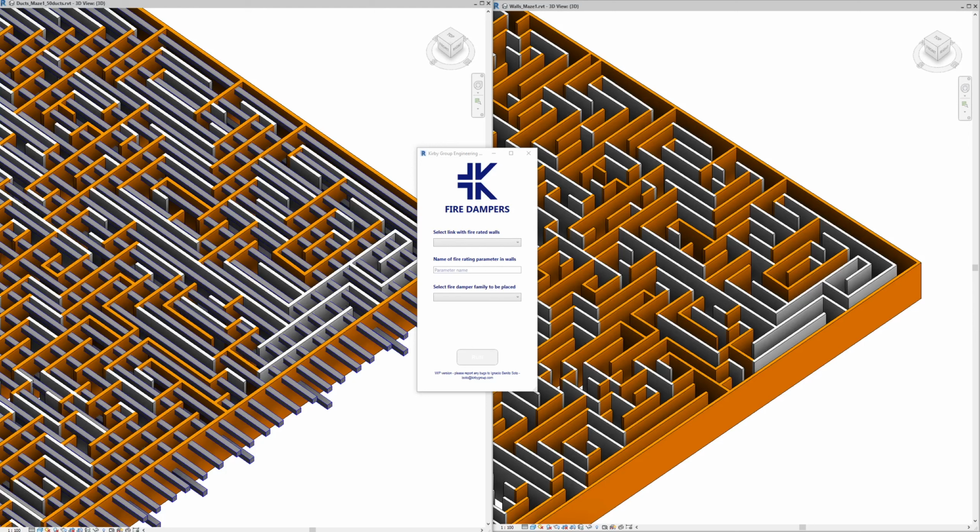We're going to take a look at another example of the Fire Dampers plugin. In this case, we're going to use the video to show the new feature for filtering out those walls that are not fire rated in the project.